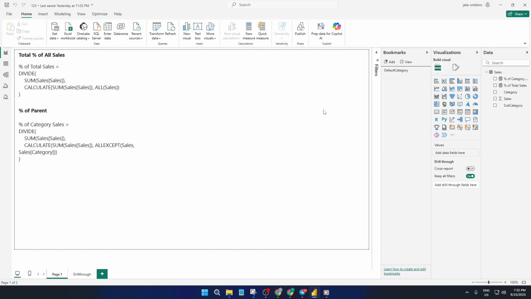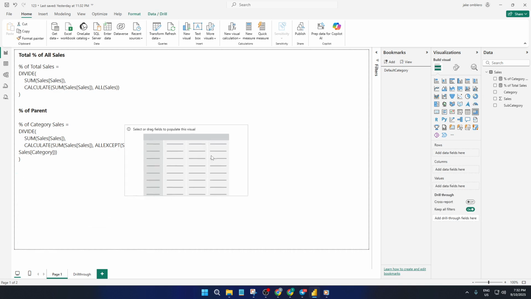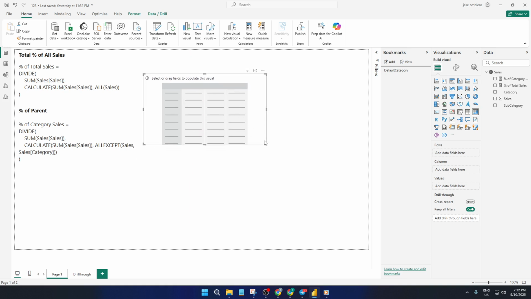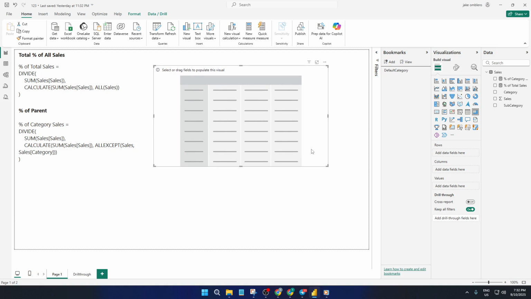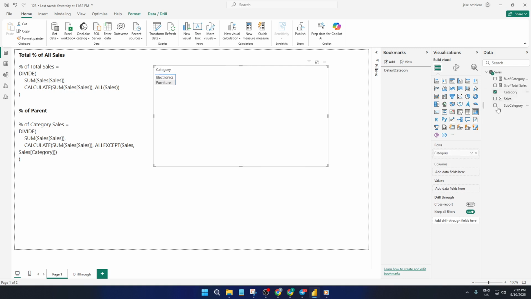Alright, with the calculations done, let's see them in action. This is where the visual storytelling happens. Head over to the report view and set up a matrix visual. If you haven't used the matrix before, think of it like a pivot table in Excel. It lets you nest data and really drill into the details. Drag category to the rows area and then nest subcategory just below it so you'll get that nice expandable hierarchy. Over in the values area, add your raw sales column and then add both new measures, percent of total sales and percent of category sales.